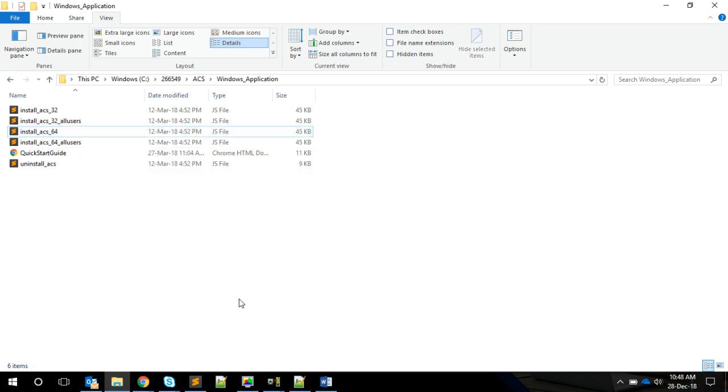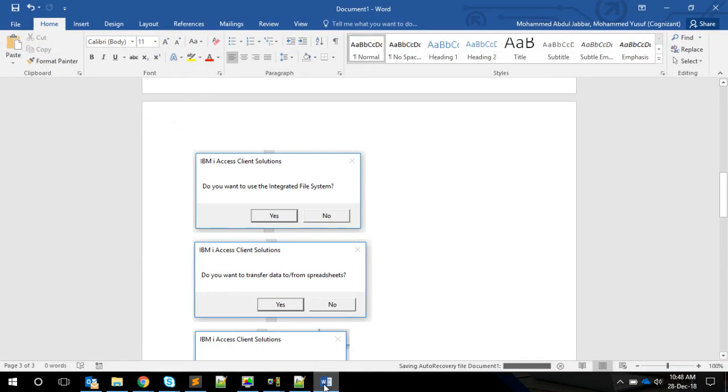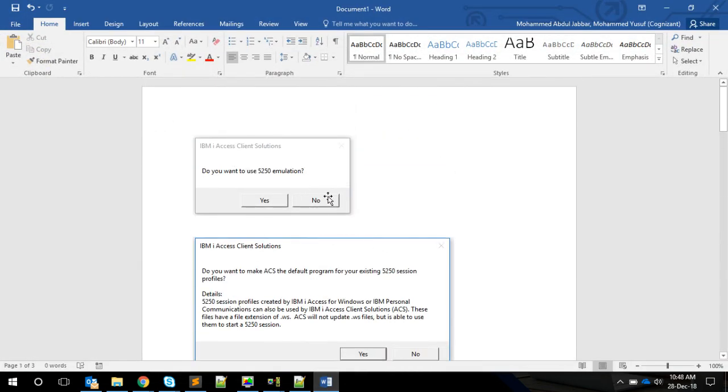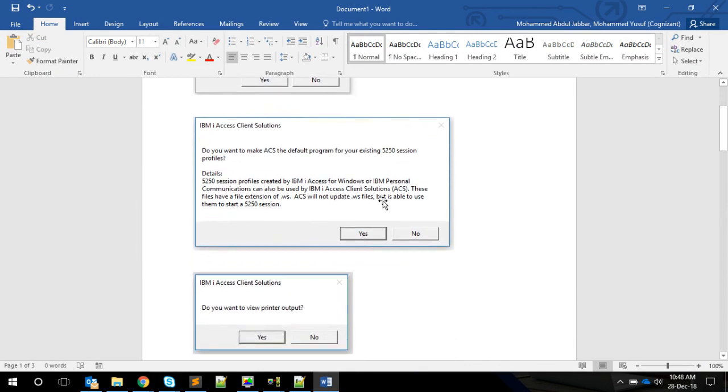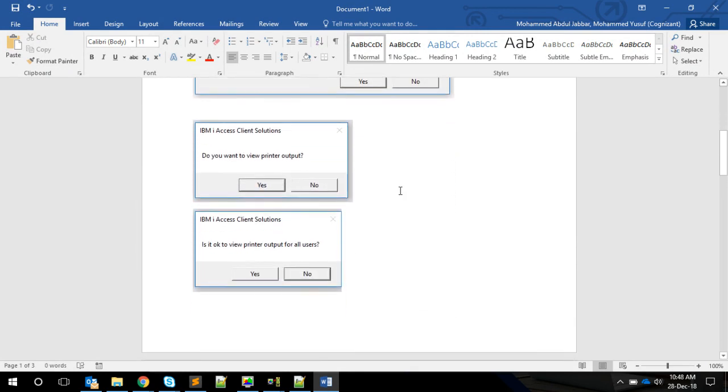So it will ask you a couple of questions. I already installed it, so I have that question here. It will ask you, do you want a FAT2 emulator? Do you want to use the profile? And then some yes or no questions.